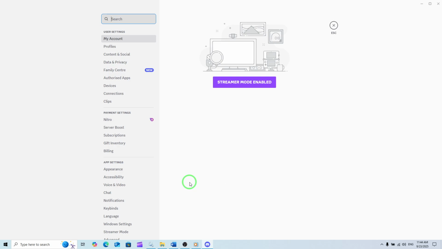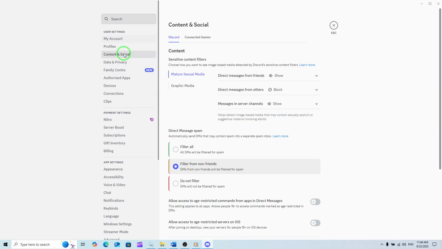Inside the settings menu, you'll notice a lot of different sections on the left side. To get where we need to go, find and click on the option labeled Content and Social. This is where Discord has grouped together tools to manage how you connect with other people on the platform. Once you're in the Content and Social section, scroll down until you see a part called Social Permissions.